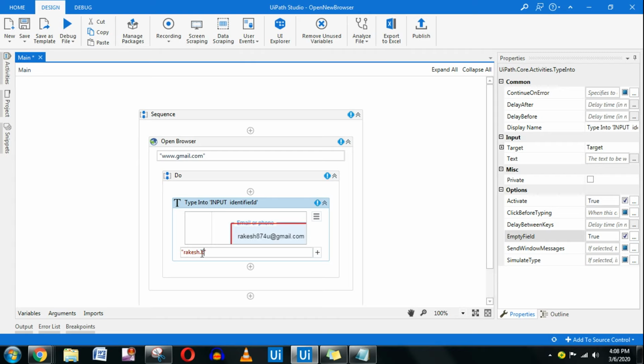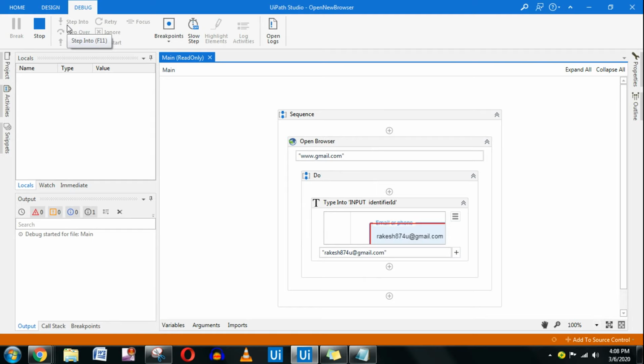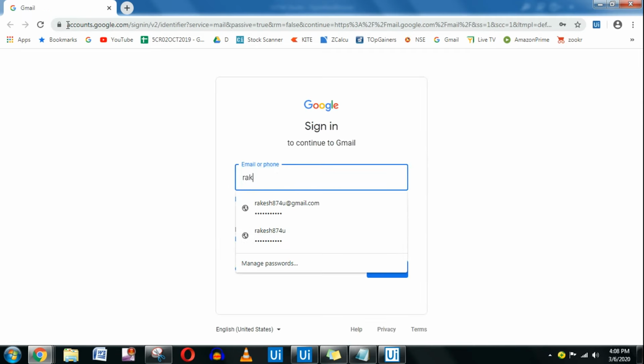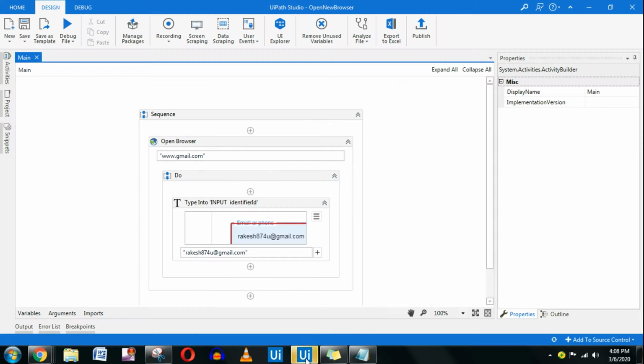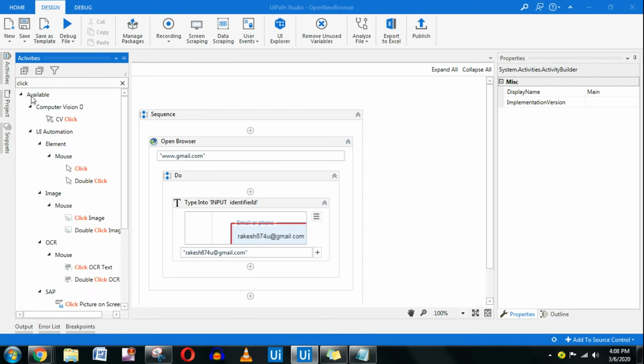I'll enter the Gmail address. Let's see that. It has emptied the field and it has typed it. After that you need to click on next, isn't it? So I should take another activity. This all comes with practice, as you learn what activities are available.